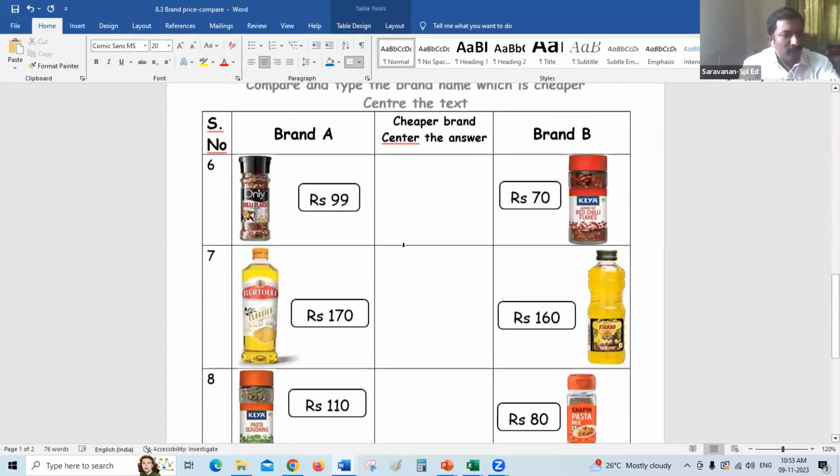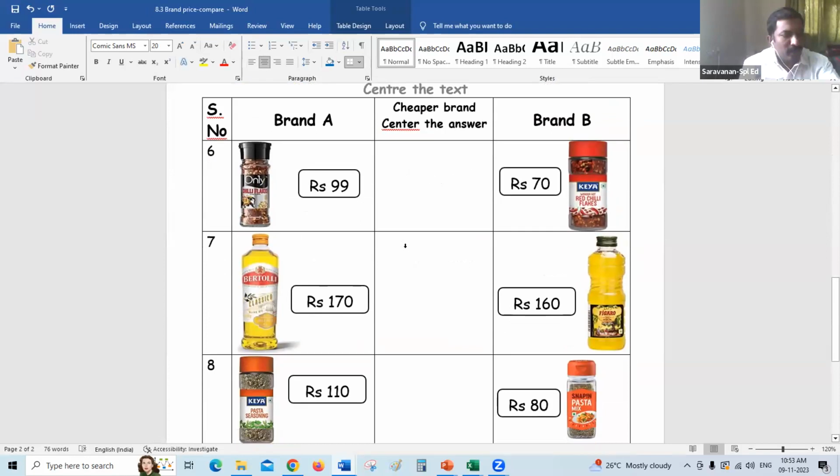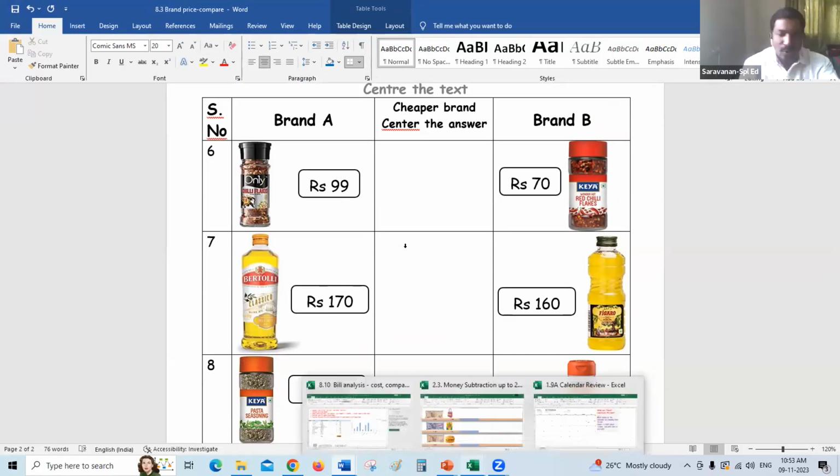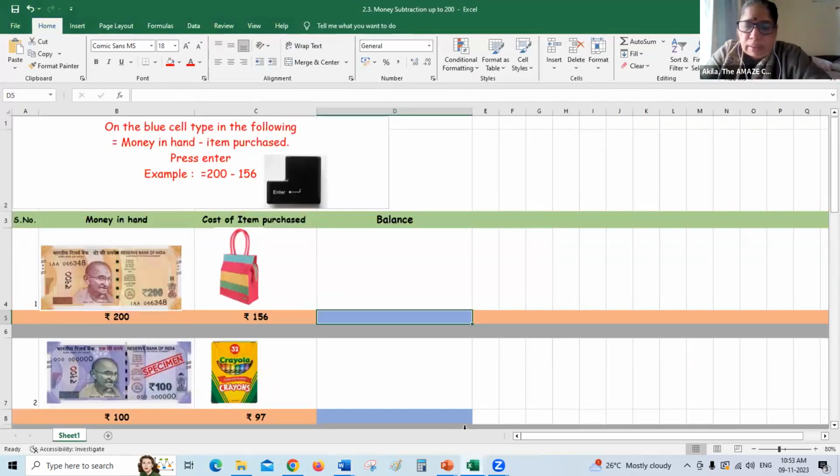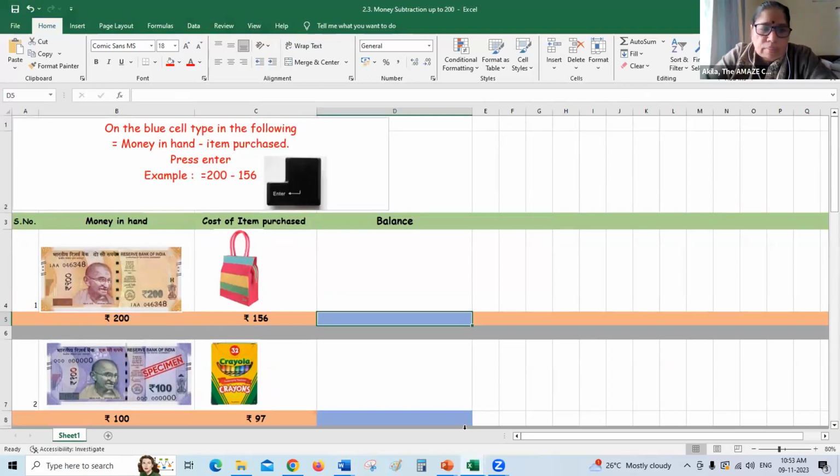So next, 8.3 is over. Now I want to show 8.3. Okay, last is the Excel worksheet. Sorry, the subtraction worksheet is with an Excel concept. Quite a few worksheets with money are there in Excel, so I'm just showing you one. One more worksheet is there.